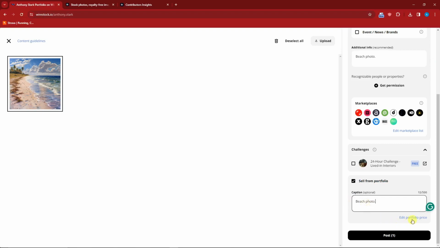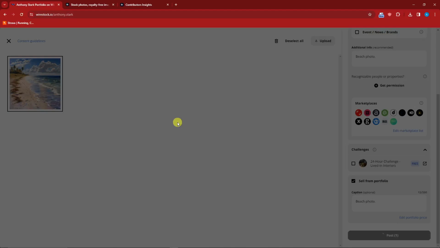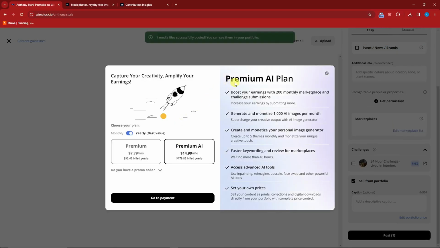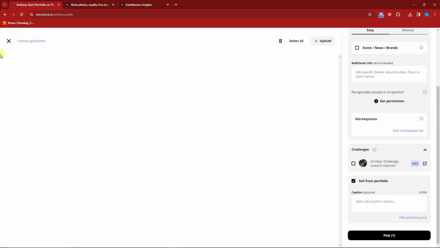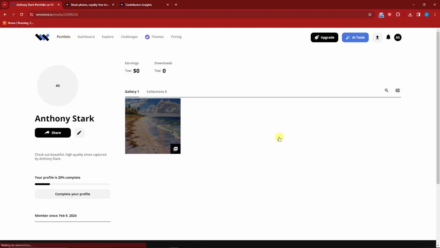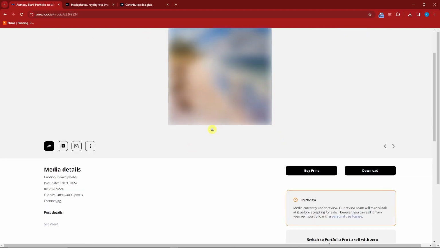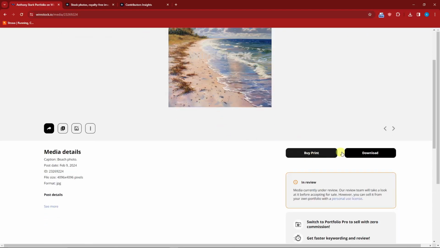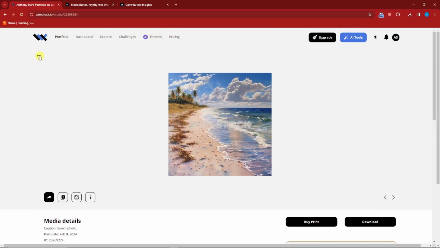And then you can edit portfolio price. You can put it for $2, $5, whatever you wanna put a price there, it's up to you. And basically click on post and you'll be good to go. And by the way guys, this is already done. You have an option here to upgrade your plan, but for now I'm gonna remain on the free trial. I'm gonna click on escape right there, go back. I wanna check on my portfolio right now, and we have it right there. If you click on it, basically this is our photo right now. You can buy the print, download it, and then you'll gain money with other customers.